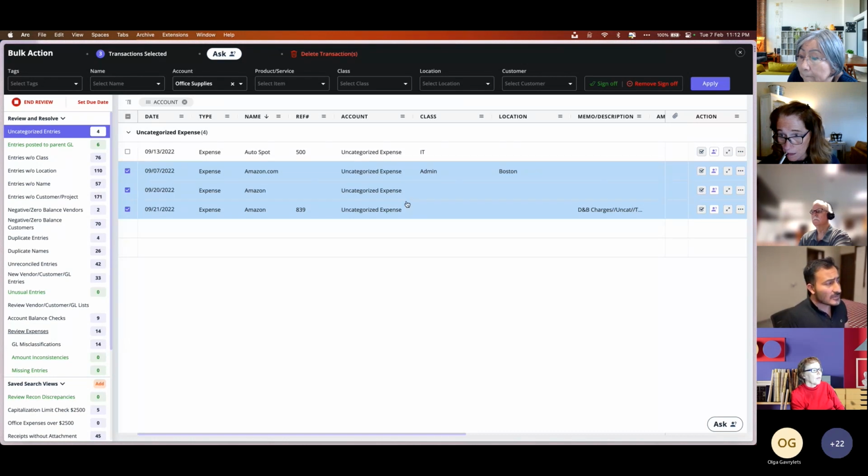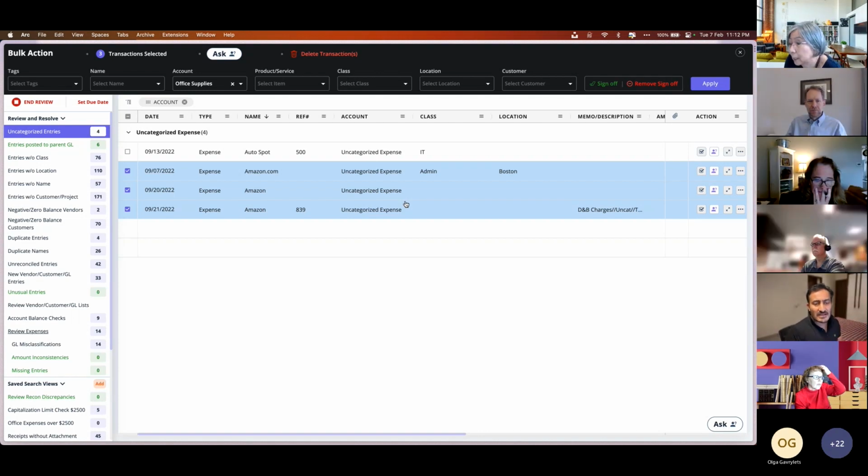Now, if you also want to assign the class or location simultaneously, you can do that. You don't have to do it one by one. All of those bulk changes can happen at the same time. So this is how you can quickly bulk reclassify.